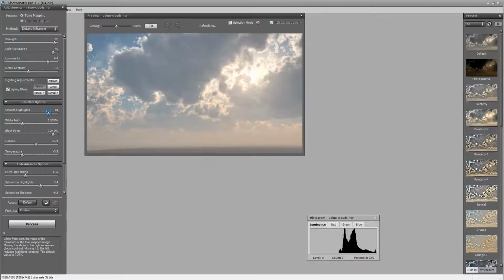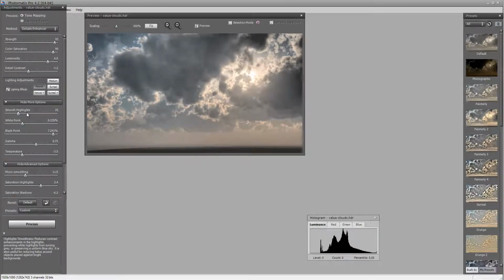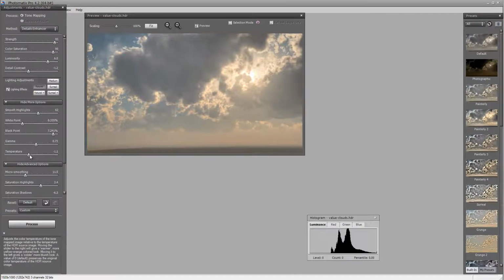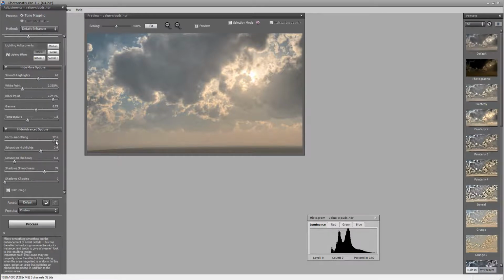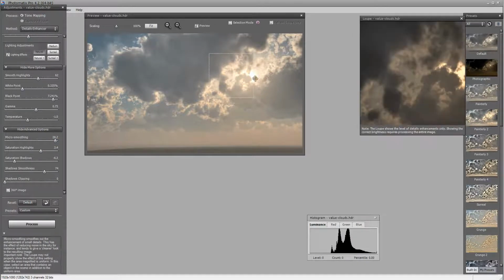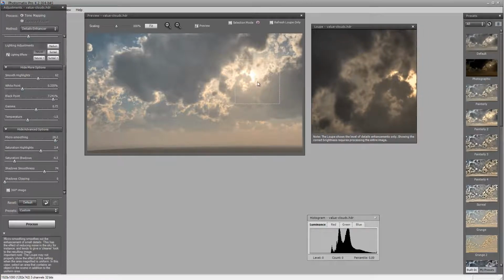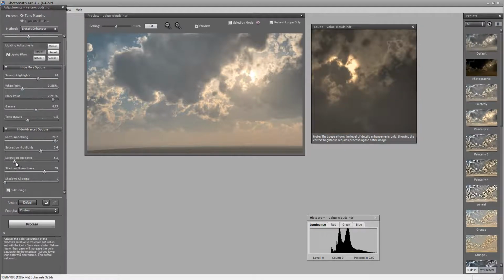So there will be a similarity in this one. And I'm just going to look for some very dramatic, nice clouds that I'm looking for. So we have some nice effect. Okay, let's bring it a little bit closer to preview. Maybe around that area.